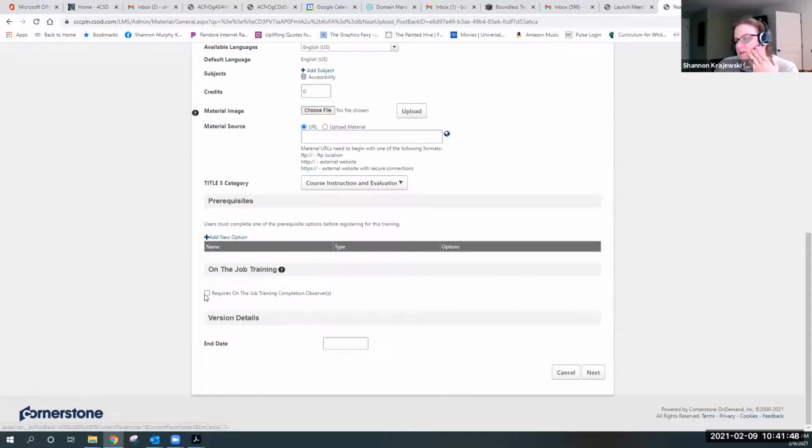Materials are pretty simple to load. And that bottom part, see where Shannon's hovering over on the requires on-the-job training completion?